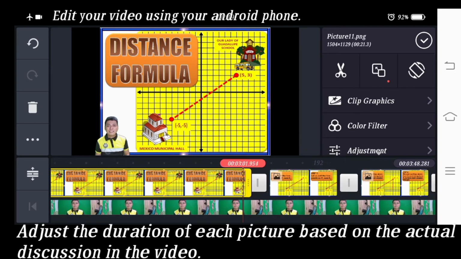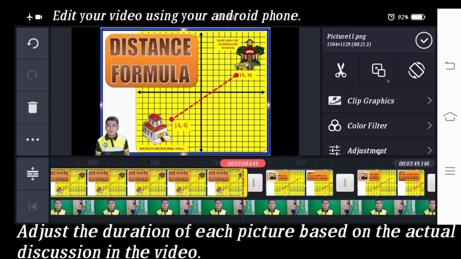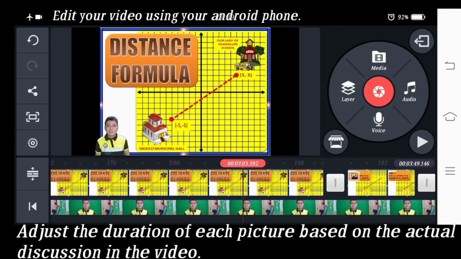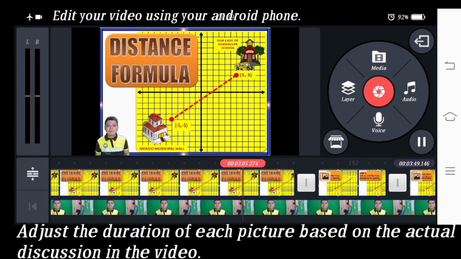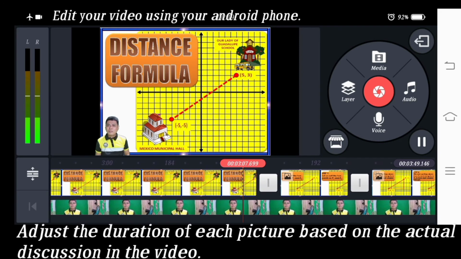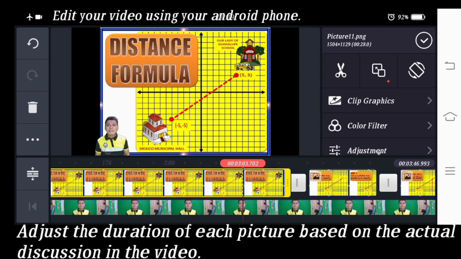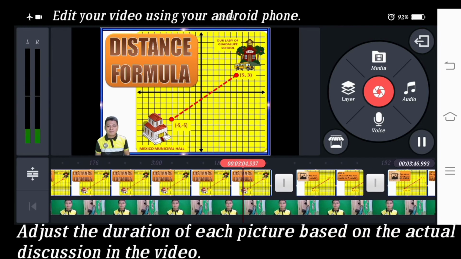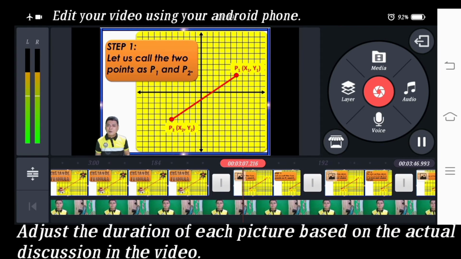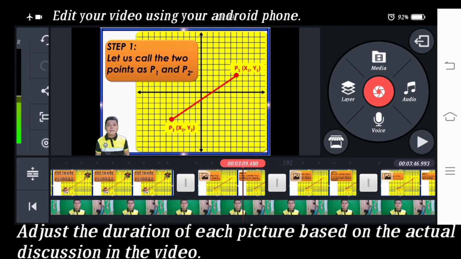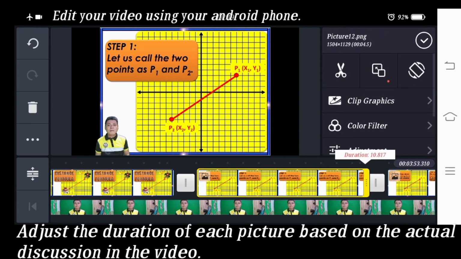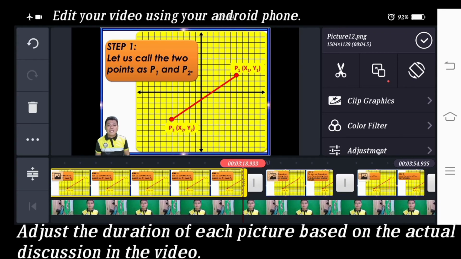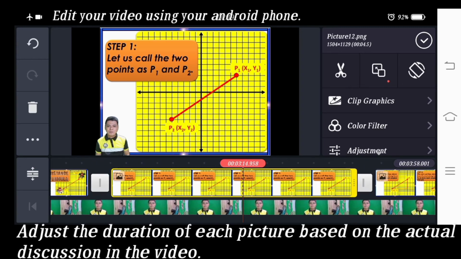Adjust po tayo. Kapag mas mahaba po yung discussion ng particular slide po or particular picture, medyo habaan po natin yung duration. Let us call the two points P. Okay po, habaan natin. Check po natin.